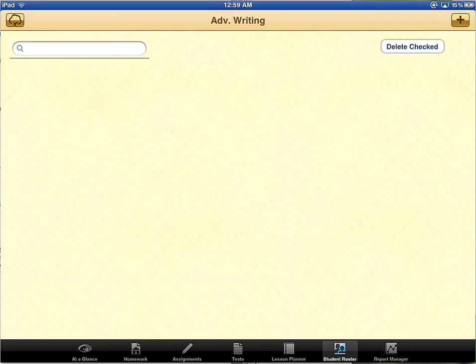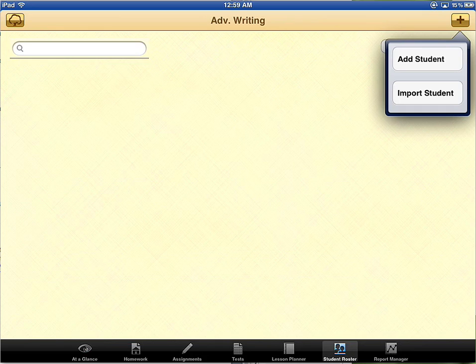You will now see a mostly empty screen with the class name at the top. Tap the plus sign on the top bar, right-hand side. Two options will appear: Add Student and Import Student. We will add a student.